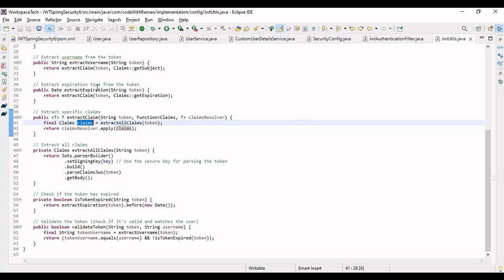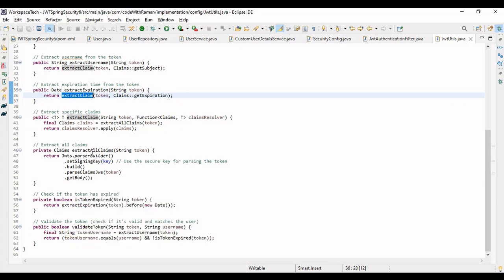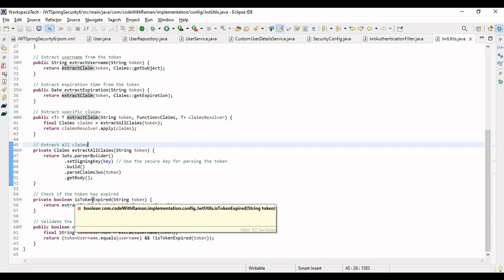extract expiration, right? So we are checking that the token is not expired. If you see, it is calling the extract claim again, and through the extract claim we are checking that the token is not expired. Then we have extract all claims. From the token we are extracting all the claims, using the same key. Then we have a method called is token expired.